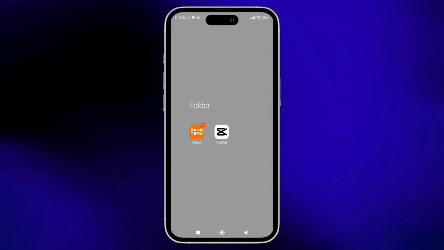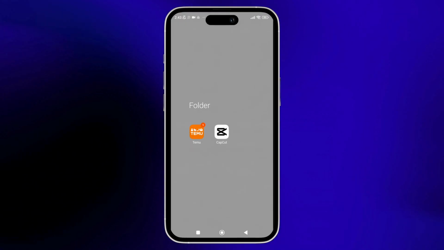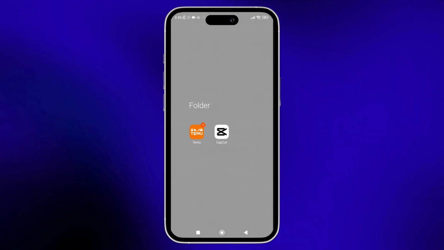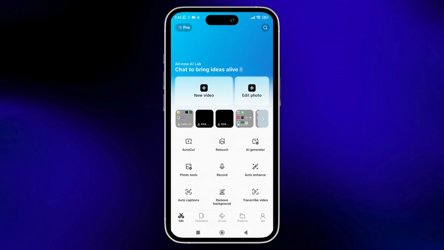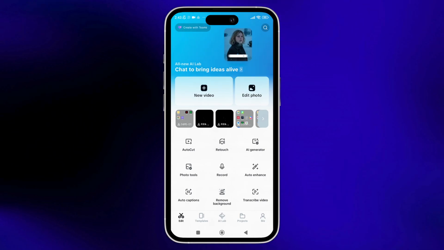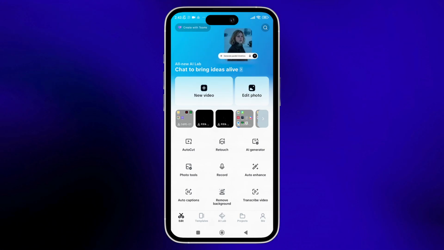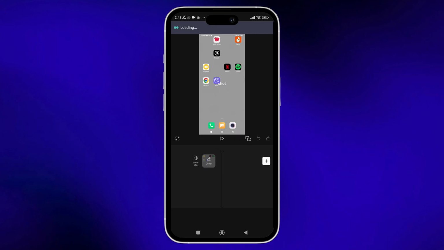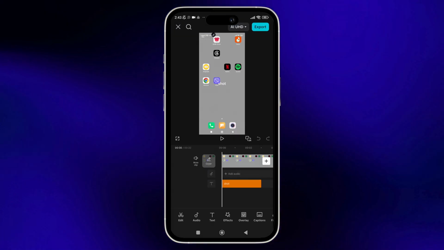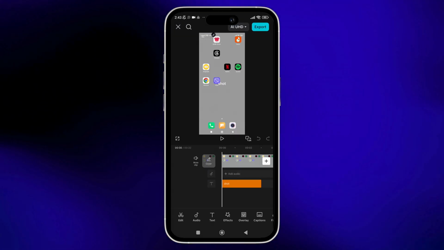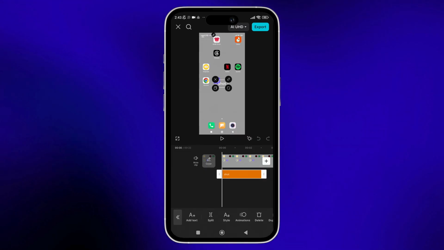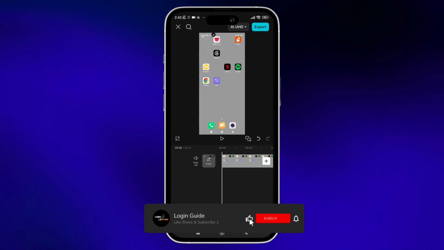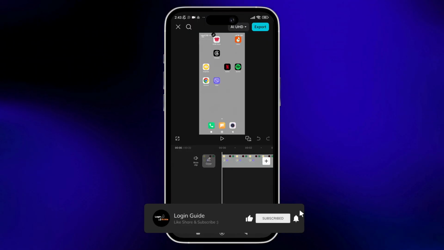So here, let's start with method 1, that is to delete the text layer. If you have created the video yourself in CapCut, the easiest solution is to open the original project. Once you're inside the video, you can just tap on the text layer in your timeline, and after that you can simply select delete. Once you do that, the text will be removed instantly.